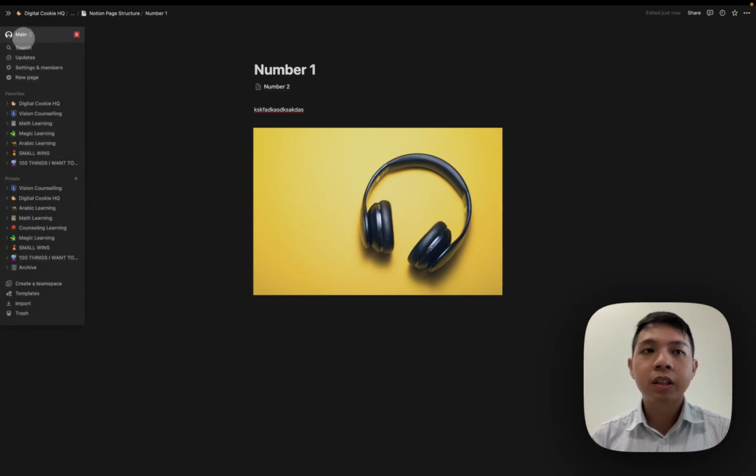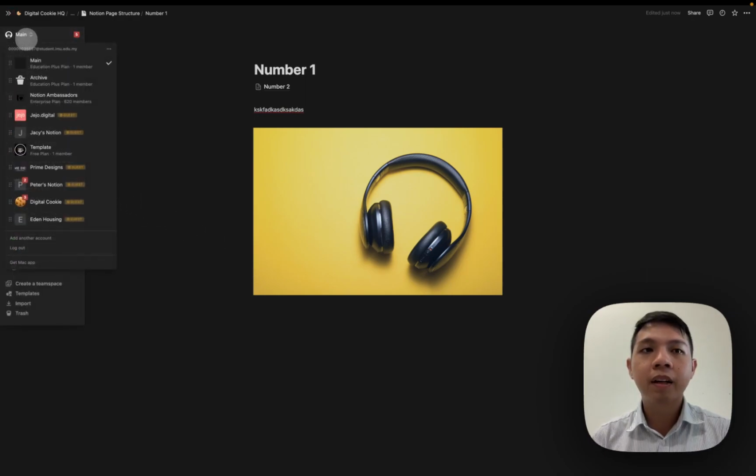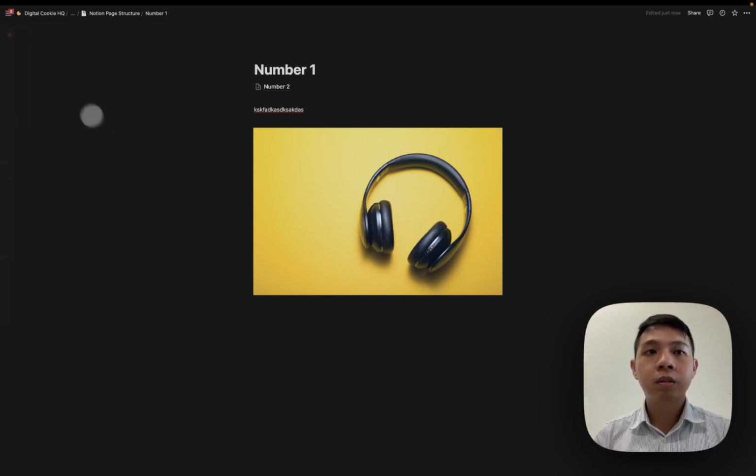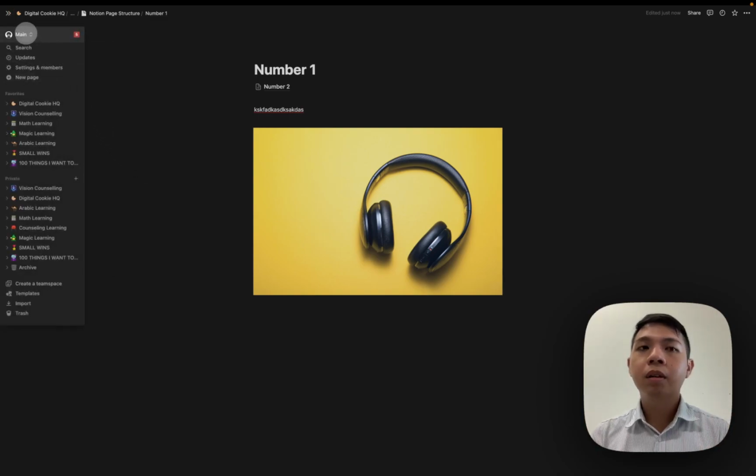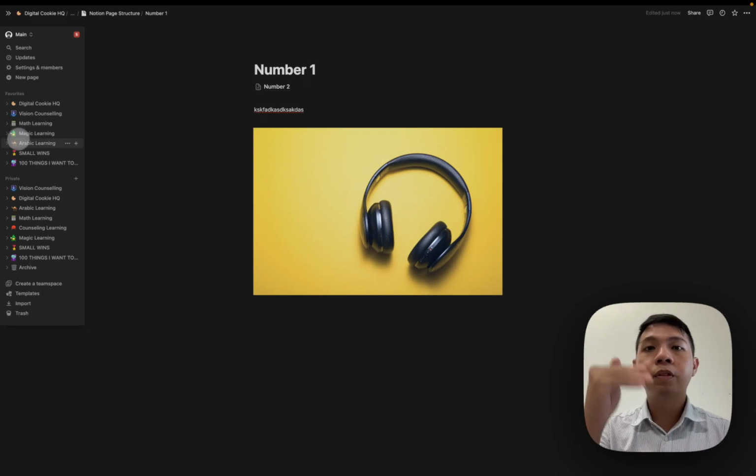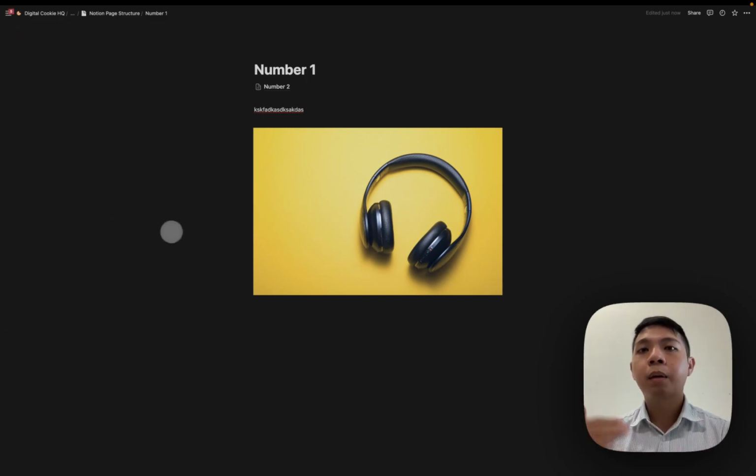This at the top here is actually your workspace. If I click it, I can see a lot of different workspaces from other people, like from my friends. But basically the workspace is my account. Under the workspace, there are a lot of different pages that I can put. So you can imagine this layering.